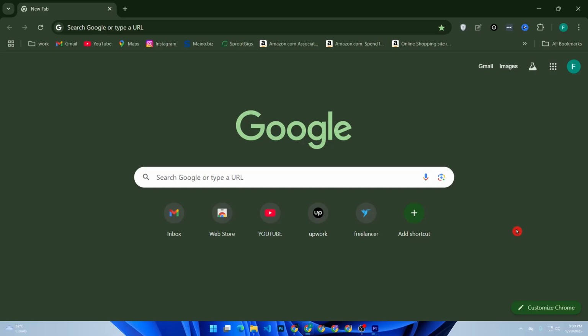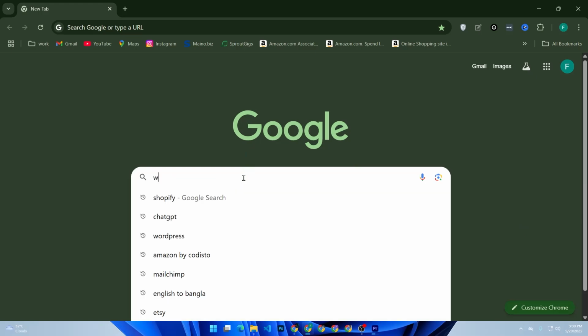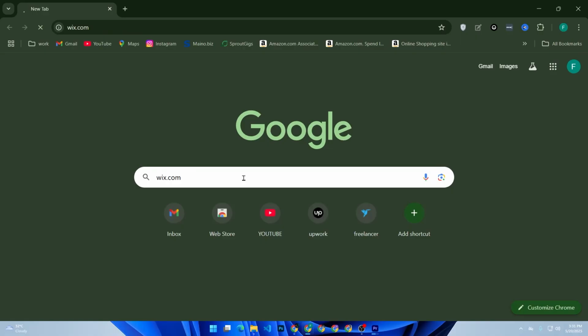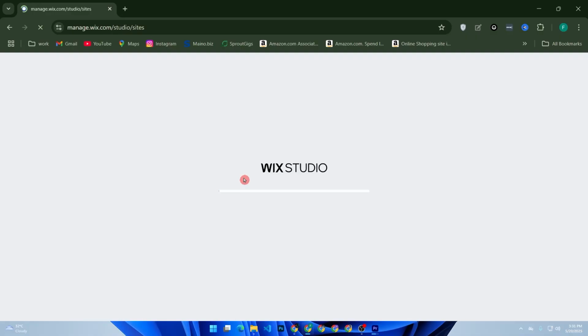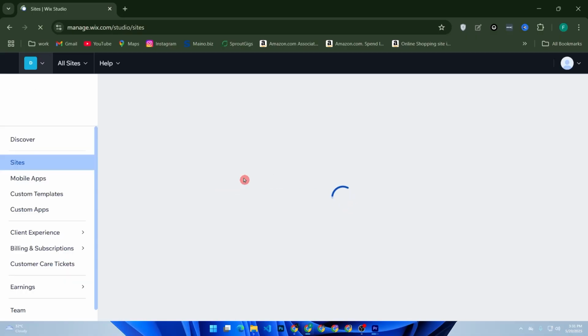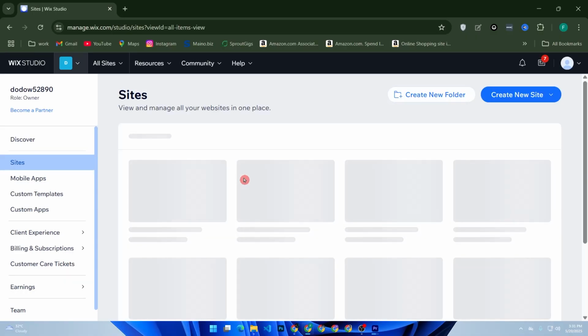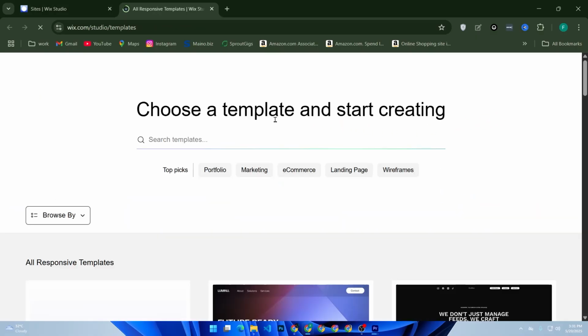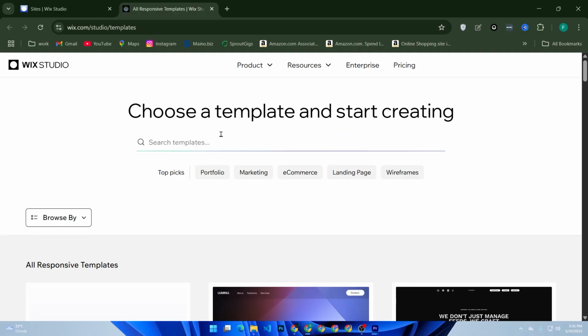First of all, go to wix.com and log into your account. Click Create New Site. Then click Studio Template. Now search for blog or community.